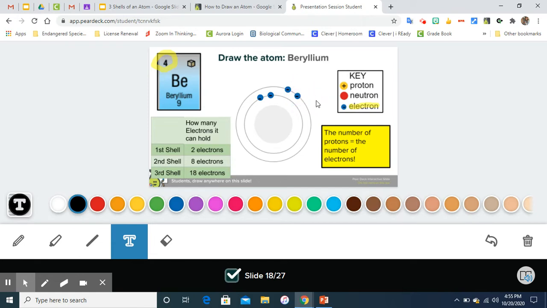So I have 4 electrons, and electrons hold a negative charge. I started with electrons because I thought it was the easiest place to start. But now we're going to work on the nucleus.